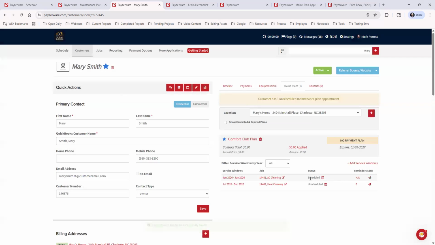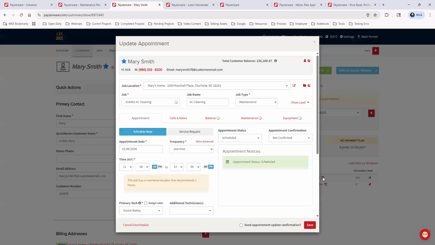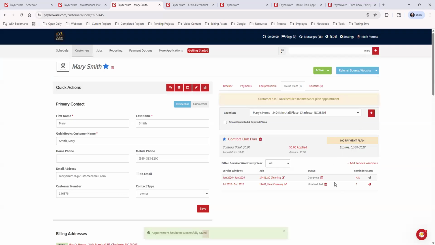This is going to say that it is scheduled, but we know it's complete. So all we need to do is click it, click the little calendar, and change the appointment status to complete and save. So that now we've officially backdated this plan for Mary.